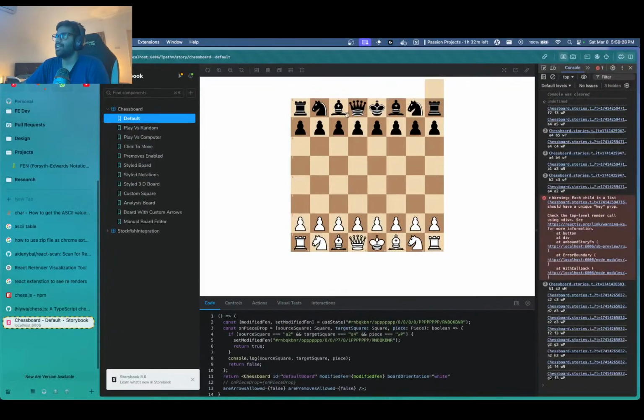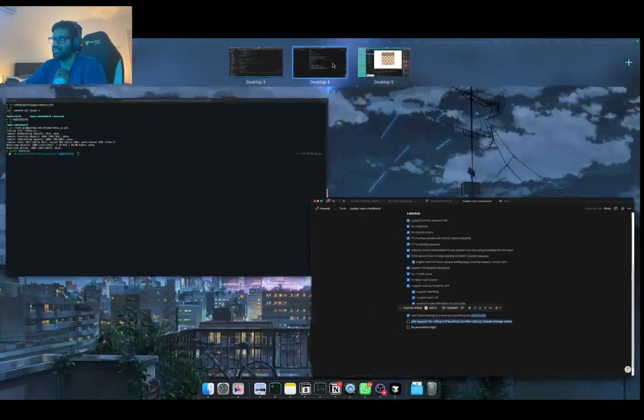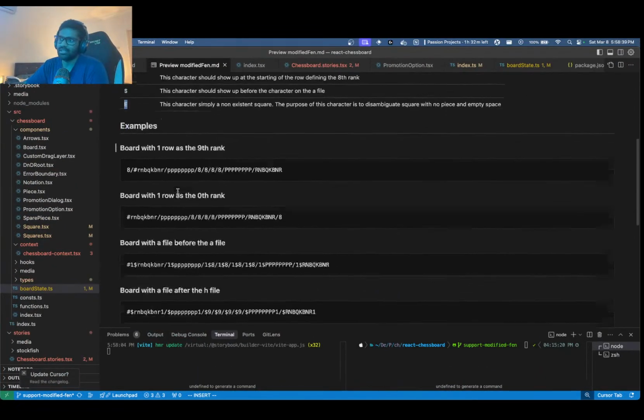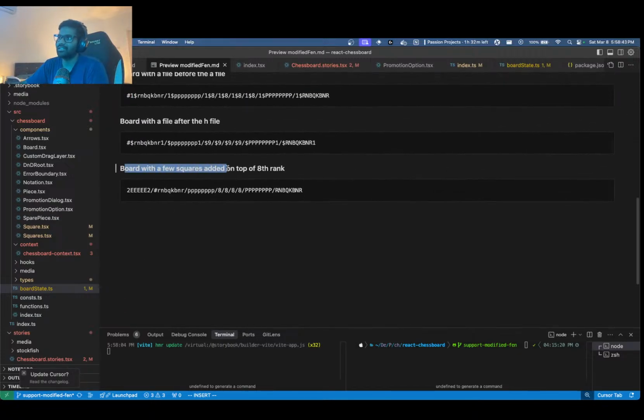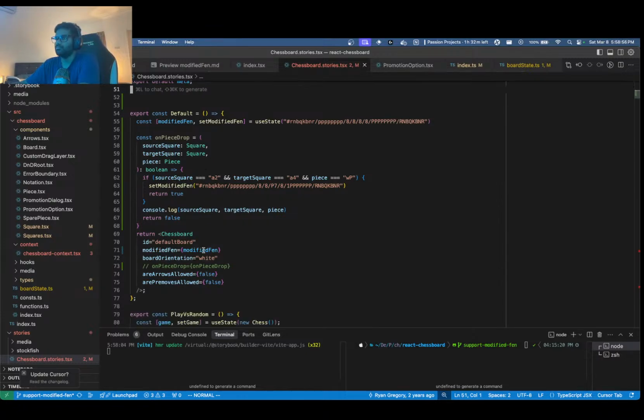Okay, so in order to account for holes in the position, I have defined another thing called a non-existent square, which is defined by the character e. So do I have an example here? Yes, a board with a few squares added on the top 8 rank. So I will have a 2 and then e. Let me show you this as an example. Let me just copy this and then add it here.